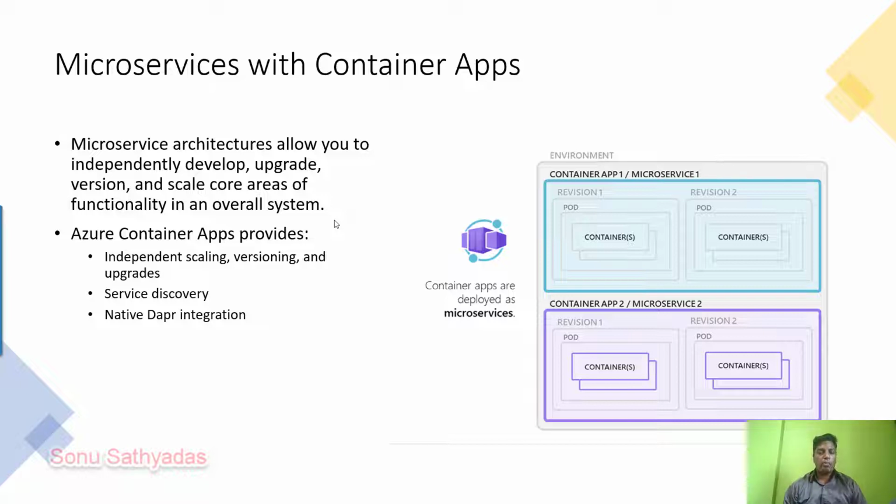You can deploy multiple versions of this application, and you can easily upgrade the versions, or you can also upgrade the configuration of your applications and the infrastructure independently in a container app. It provides built-in service discovery for the applications, and it provides native Dapr integration. So if you have created your microservice using Dapr, then you can make use of this Dapr environment that is provided by the container apps.